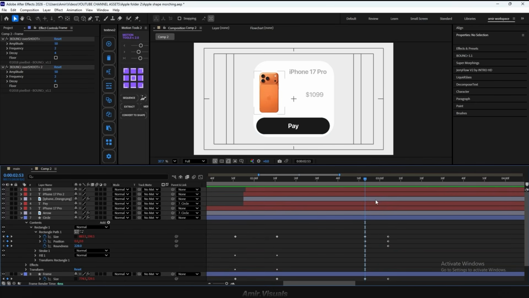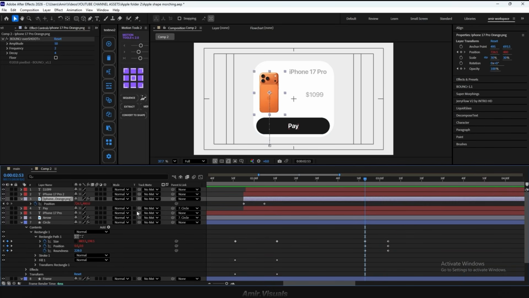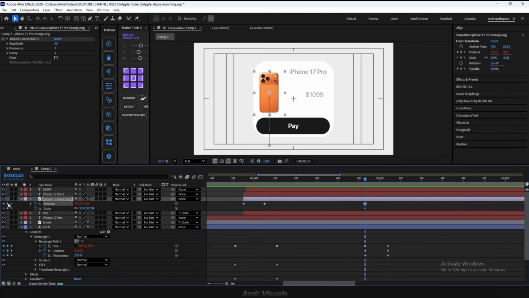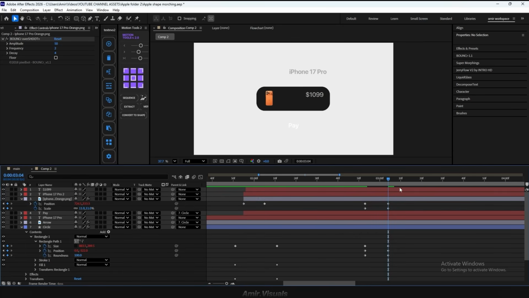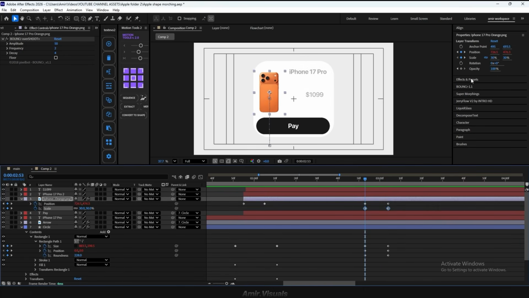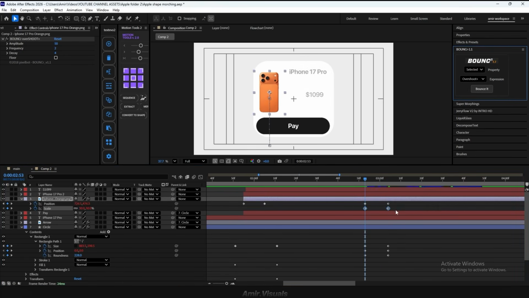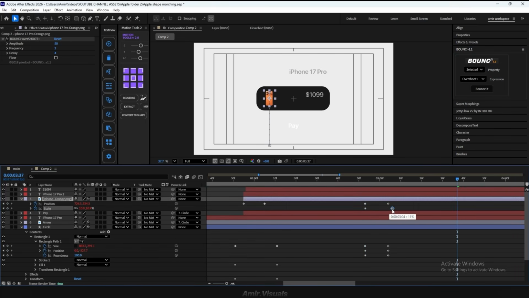Select the iPhone layer and hit P and S and add keyframes here. And decrease the scale and move this iPhone downwards. Let's select the scale keyframes and apply bounce. And move these keyframes forward.